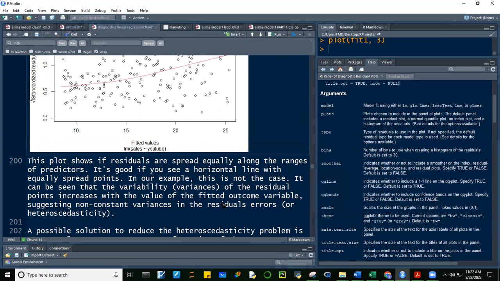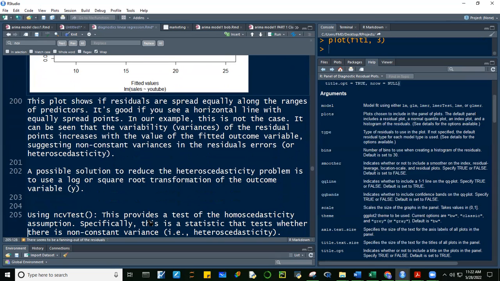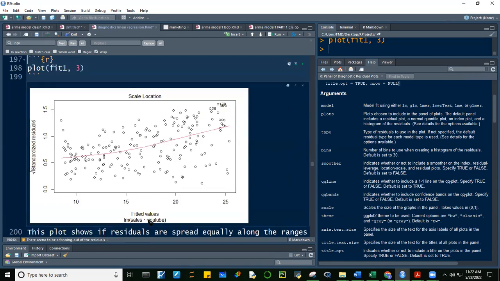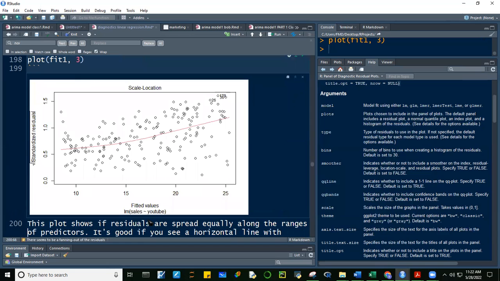Pag hindi siya horizontal, ibig sabihin nun, may issue tayo as far as the constancy of variance is concerned. Okay, ibig sabihin, non-constant yung variance natin. So pag hindi constant, then that means that our residuals are heteroscedastic, no? Hindi sila homoscedastic. Okay, hindi natin aabutin to. Next time, titingnan natin guys kung how do we address heteroscedasticity, for example?